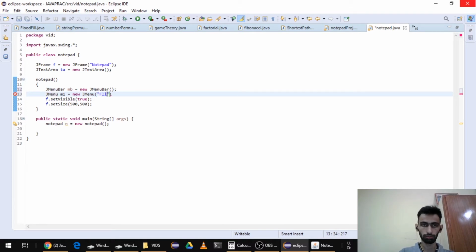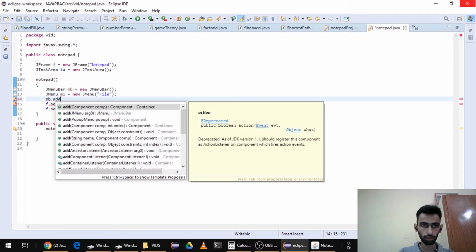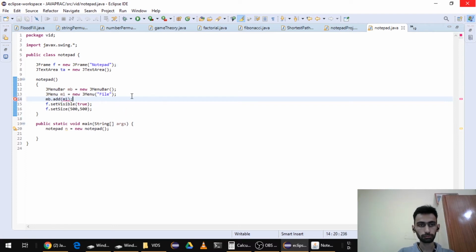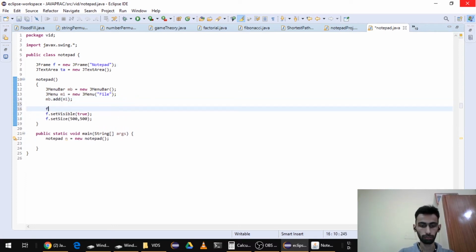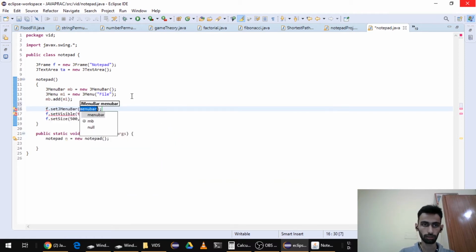This will be named as file. And to see our menu, we first have to add our menu to the menu bar, and after that we have to add that to our setJMenuBar, and that to our frame.